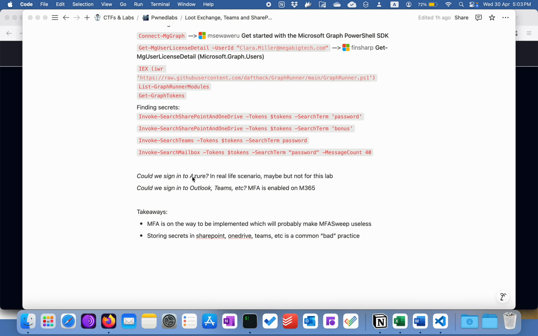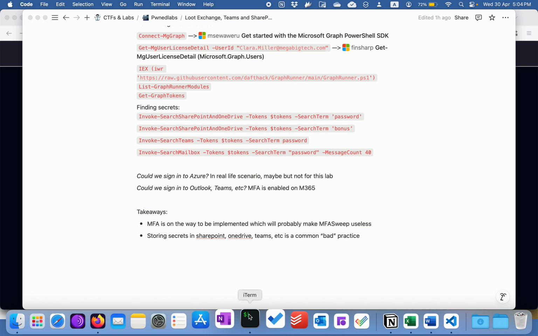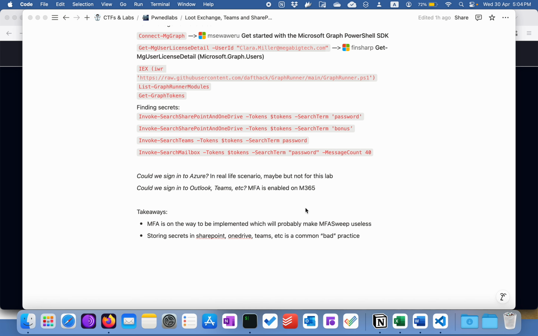We can fetch the connection string from there as well, if there wasn't a connection string in the mailbox. For that, we could have signed into Azure, but for this lab I tried signing in and it kept logging me out. Maybe it is something related to this lab, but in a real-life scenario we can definitely sign into Azure. Another question is, why do we need to use GraphRunner for searching the mailbox, searching Teams, etc.? Could we sign into Outlook or Teams using the same credentials? We saw in the MFA sweep tool that this M365 has MFA enabled.